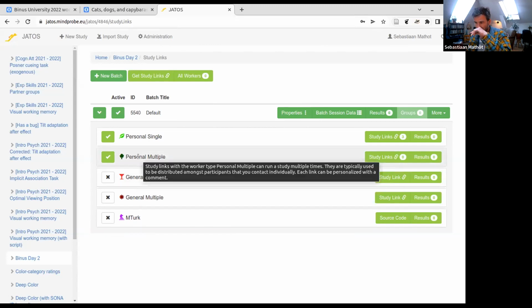Yeah, so the personal multiple worker is that you basically get one link that can be executed only once within a browser, but multiple times on different browsers. So that's basically what you do then: you add a restriction that you don't want the same participant to do the experiment multiple times, but you want to reuse the same link for multiple participants. In principle, that's a reasonable thing to do. Again, I've never actually done it.